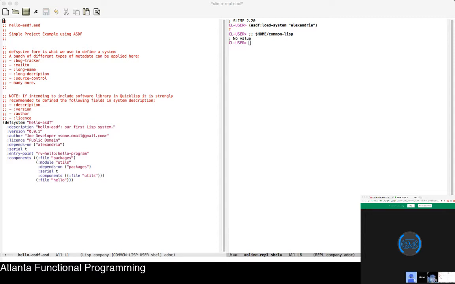But it takes that and essentially looks for the system in the source registry, and if it wasn't compiled, it'll compile it into FASLs and then load up the FASLs into your Lisp process. So this is a way that you can reproduce and somewhat reliably load up your Lisp libraries.